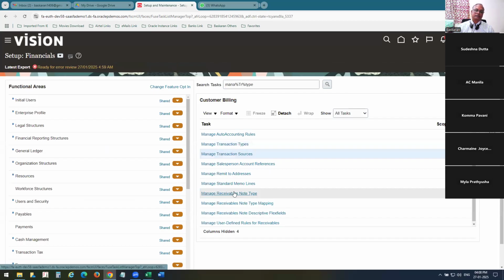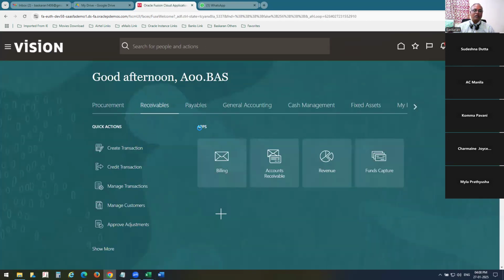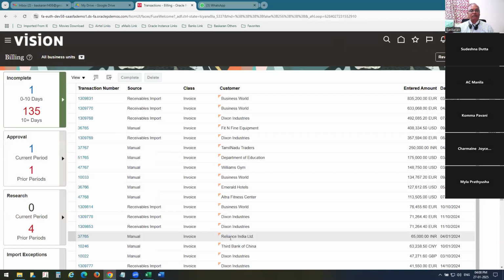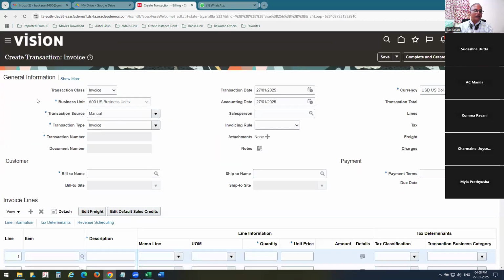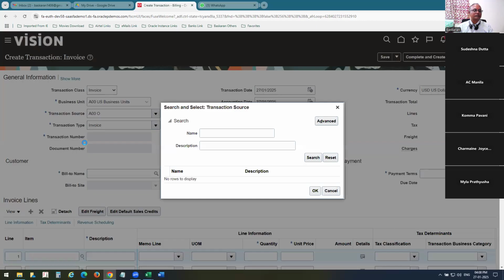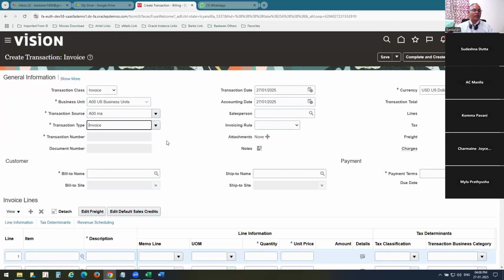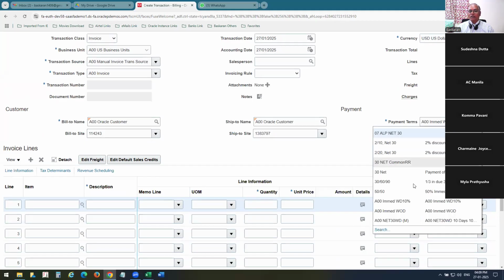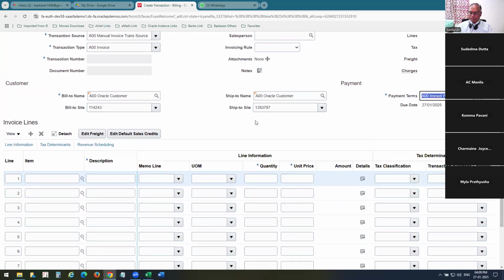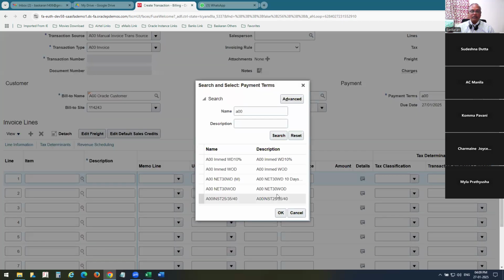Second over. Third, I'm going to create a transaction. So in billing, I can navigate, click on task panel, create transaction. Let me create for Oracle. Instead of without discount, I can use immediate or 30 days. 30 days without discount, I can say.